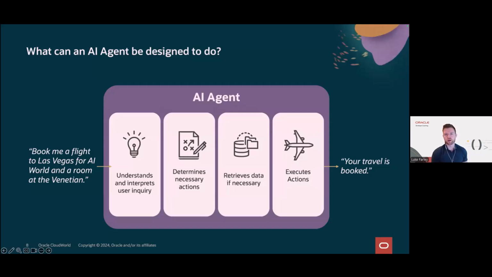So traditionally, you would have the user go into a flight website. They have to go comb through all the different times and locations. And what the agent can do is it can automate and abstract a lot of that complexity within our platform. So that way the user can interact with it in a natural language dialogue to be able to make actions and book a flight and a room at the Venetian. And then they'll send back the confirmation that your travel is booked.